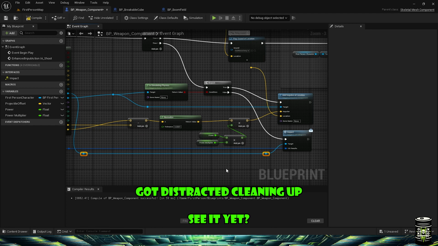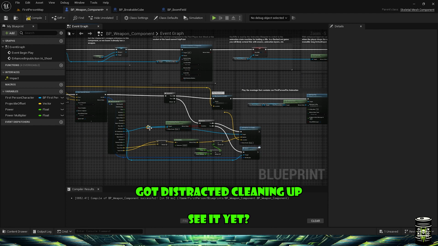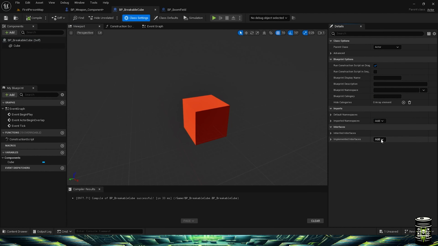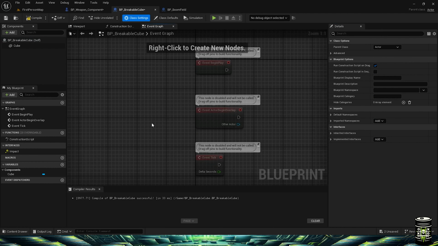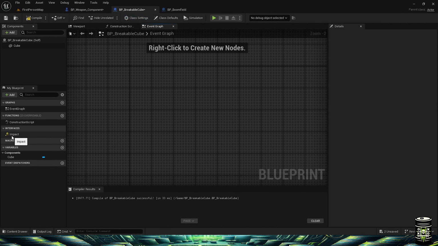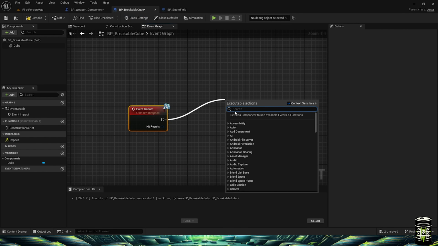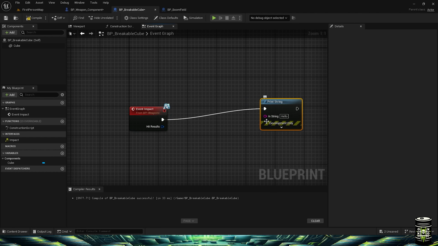Reconnect the correct pins and add the interface to the breakable cube blueprint. Let's just print to screen to make sure that the event is triggering and that the hit data is passing along.